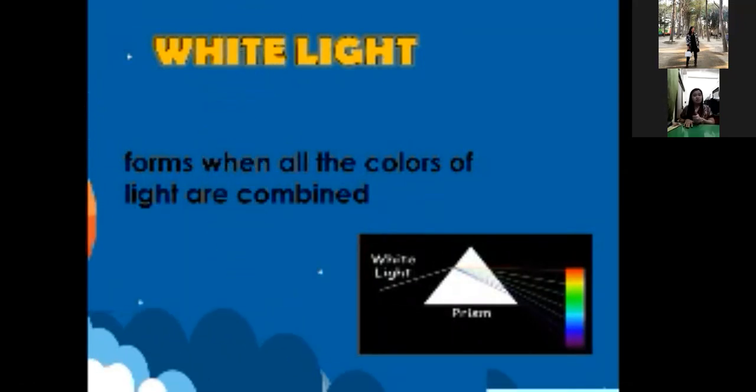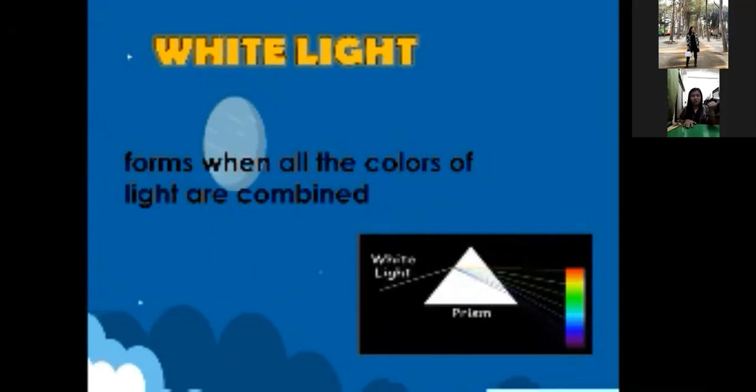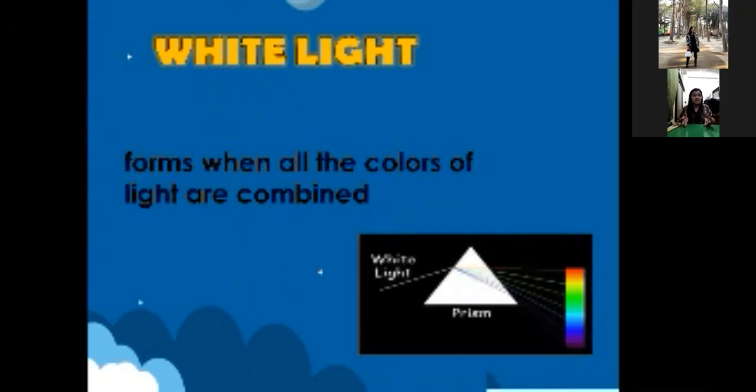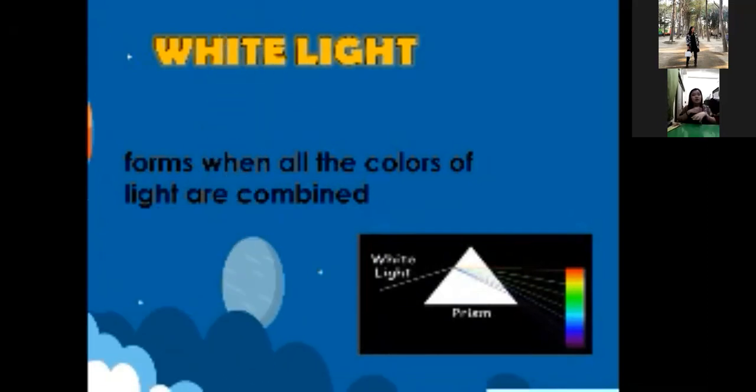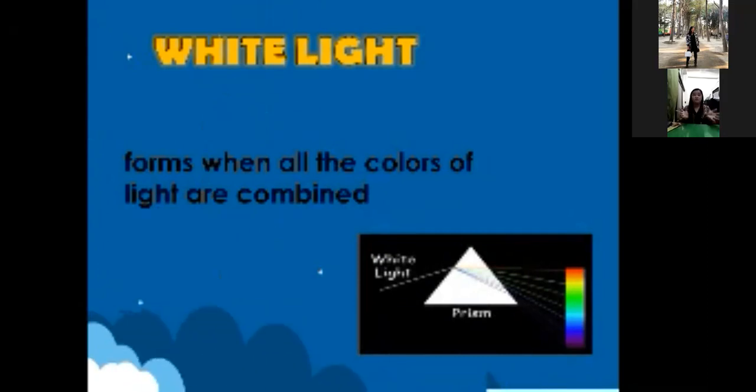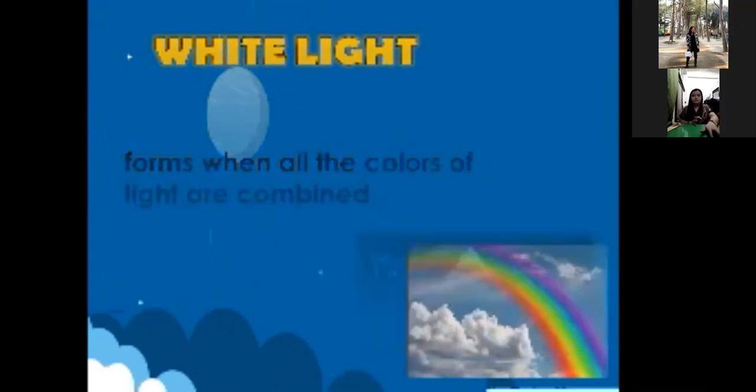Also, as you know what a rainbow is, di ba? Have you seen a rainbow before? A rainbow is also produced because of white light, the white light around it. Later, I'm going to discuss how a rainbow reflects in the atmosphere, and why a rainbow has colors. So that is white light. All the combination of colored light forms a white light.